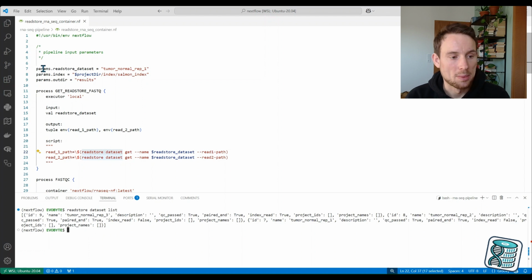So in our parameter section in the Nextflow workflow definition, we have now a parameter that's called ReadStore dataset, and that is the name of the dataset as it is stored in the ReadStore database. So this enables us to access datasets independent of the file path so that we don't need to mess with this anymore.